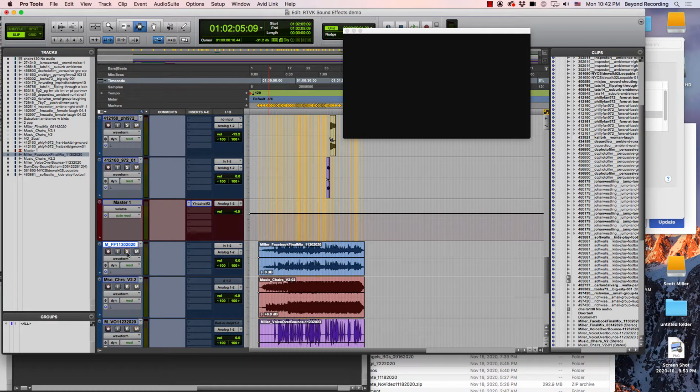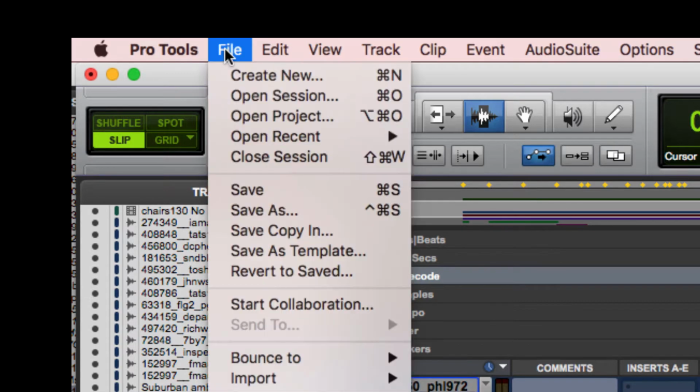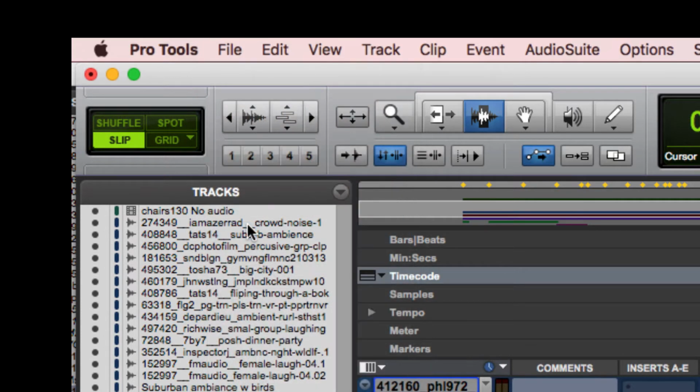Once you are finished with the Pro Tools project, you need to make sure when you turn it in that you turn it in with all of its parts. The best way to do this is through a process called Save Copy In. So what I'm going to do is go up to File. I'm going to go to Save Copy In.